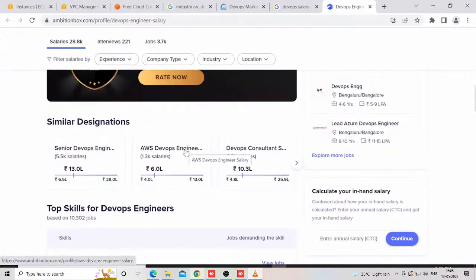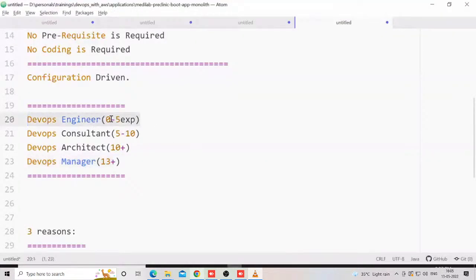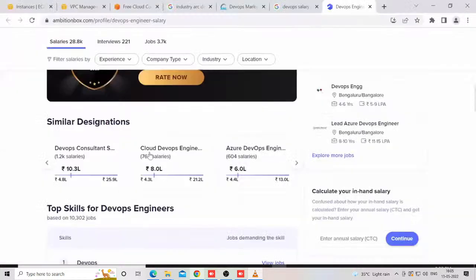And AWS DevOps engineer salary, minimum 4 lakhs to maximum 13 lakhs. And the DevOps consultant salary, again, 4.8 to 26 lakhs. And cloud DevOps engineer, 4.3 to 21.2. This is the salary range of these people. So 0 to 5 years experience. I can say not 0, but at least 1 to 5 years of experience. This is the suitable salary for these experienced people. Maximum 21.2 you can get, minimum 4.3 you can ask. And this is the cloud DevOps engineer with any of the clouds.